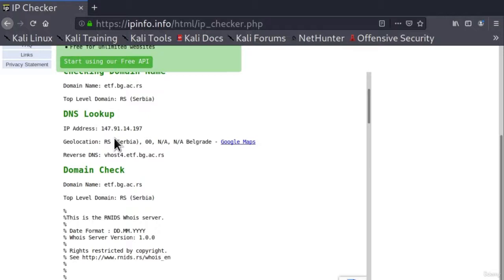For example, here is the IP address of this website. We also get which country it is from, as it says right here in the brackets. We also get its geolocation, which gives even the city. We can also check it out on Google Maps if we wanted to.